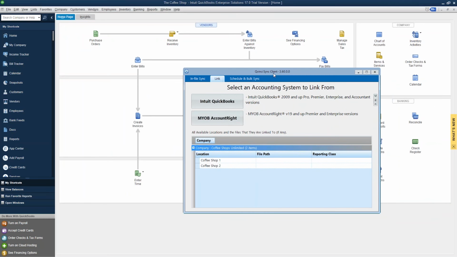QuickBooks files do not have to be in single user mode in order for the sync to take place. They do sync faster, however, if they are in single user mode. Once the QuickBooks file has been opened with the admin credentials, click the Intuit QuickBooks button that is found inside the Qvinci Sync application.